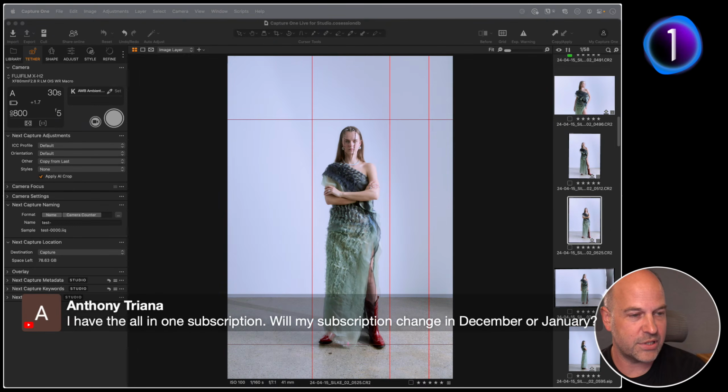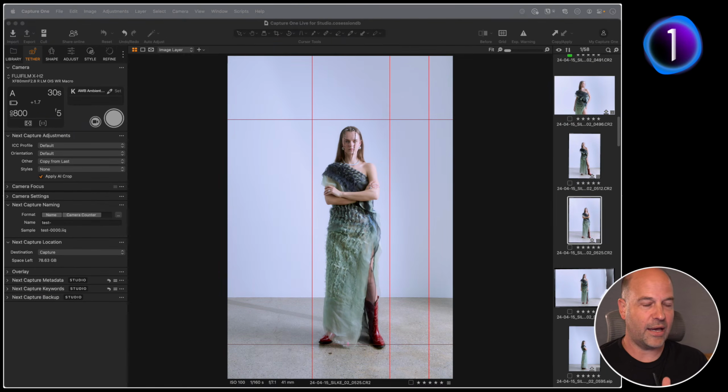If you have an all-in-one subscription, Anthony, your subscription won't change. You can go in and then log into your account and then you can see what the upgrade price is to go to Capture One Studio, because Studio is a different product. So I mentioned, you said you came in a bit late, so you might not have heard that. We have Capture One Pro and we have Capture One Studio with these additional tools that we talked about. So I hope that makes sense.